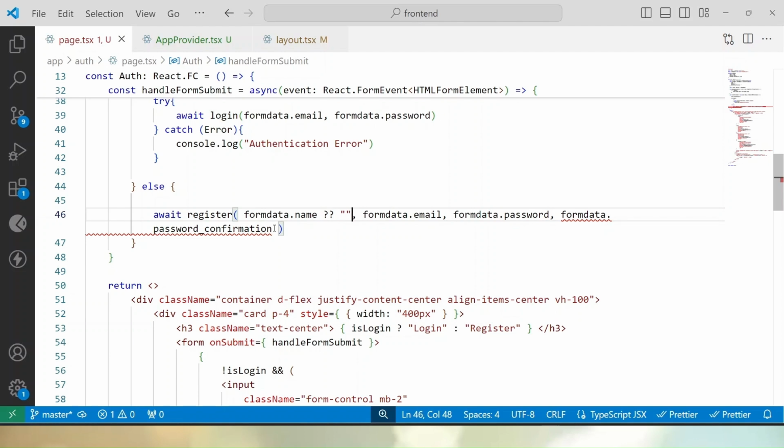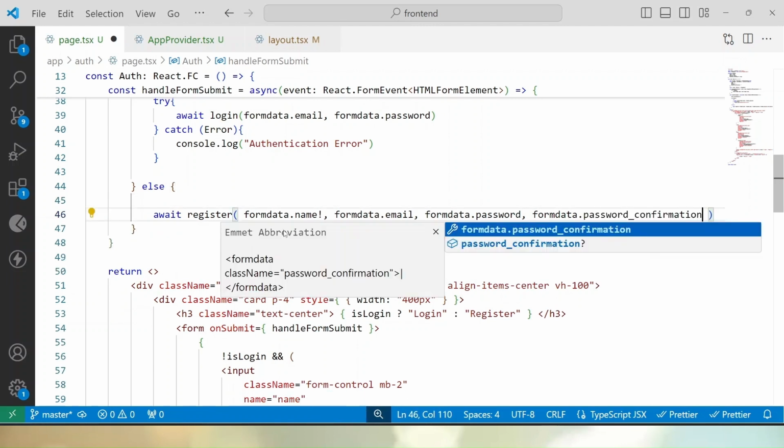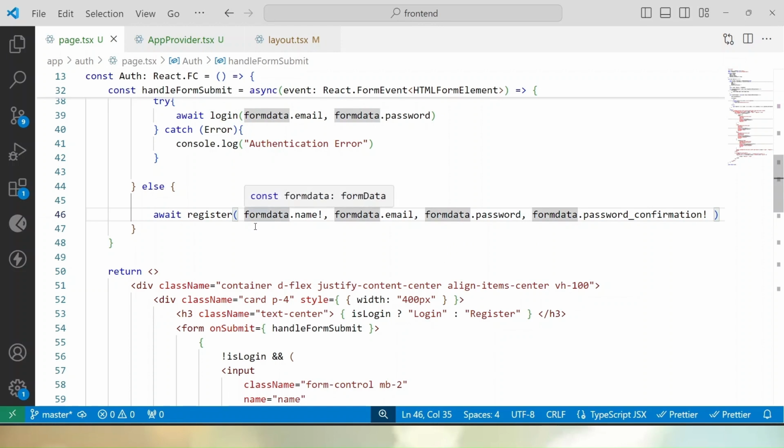Same goes for password confirmation. So double question mark and equals to. Now this is the concept that we have to add: if it is undefined, in that case an empty value will be used. If form data dot password confirmation is undefined, the empty value will be used. This is not the only option. In place of double question mark equals to, we can also use an exclamation sign. So let's remove it and add the exclamation sign. Now this time inside this register function, we are passing name, email, password and password confirmation.